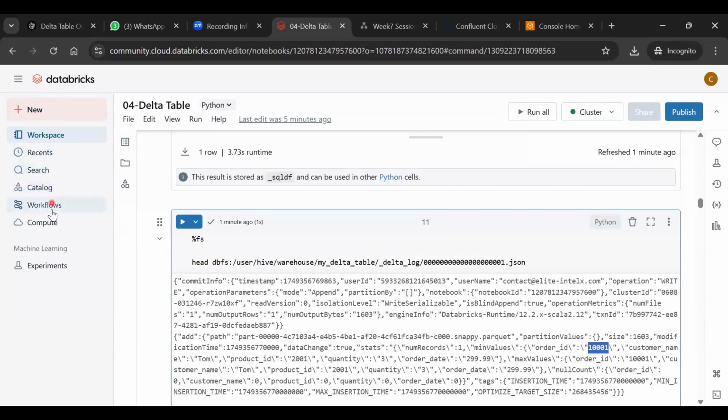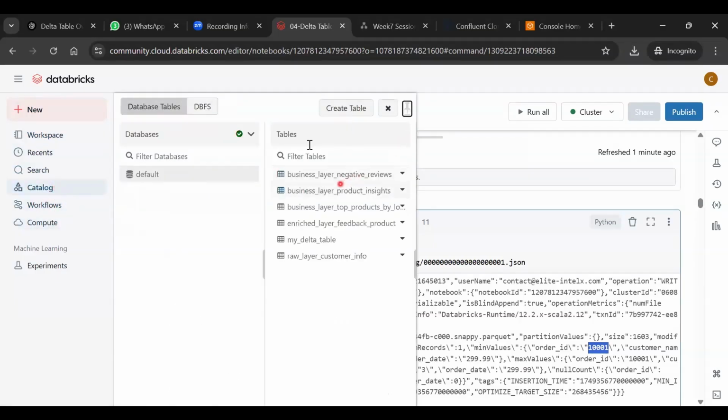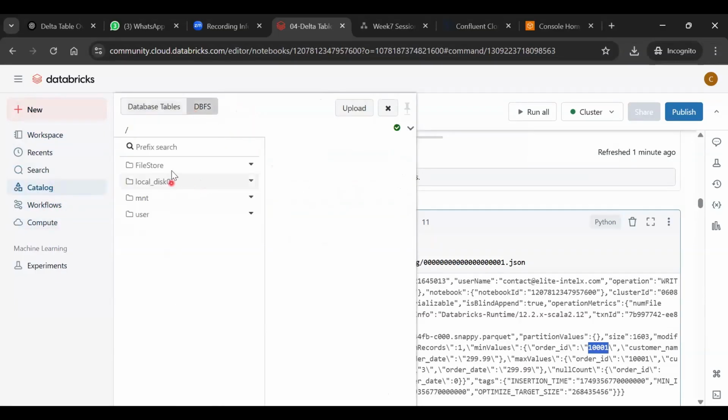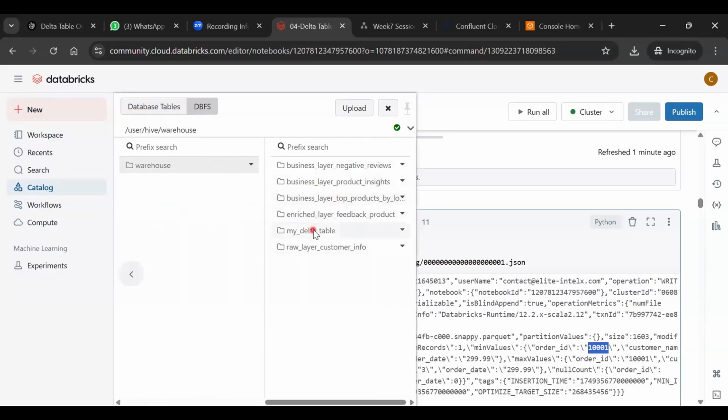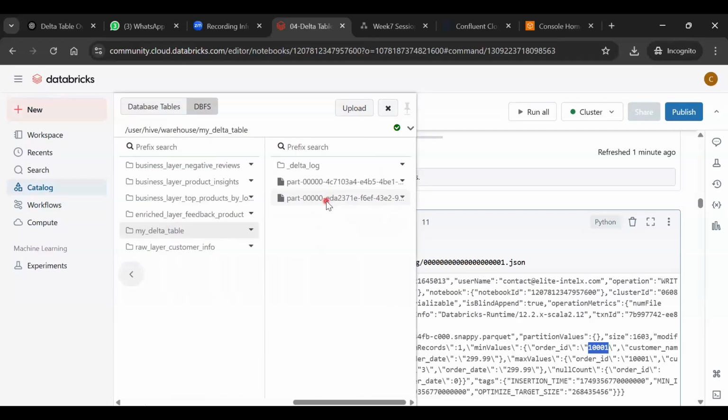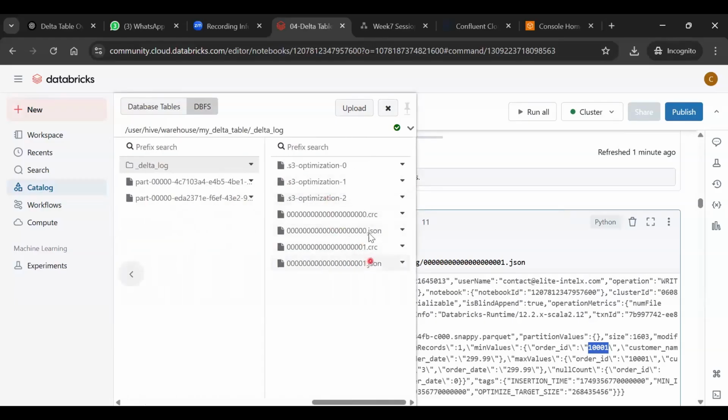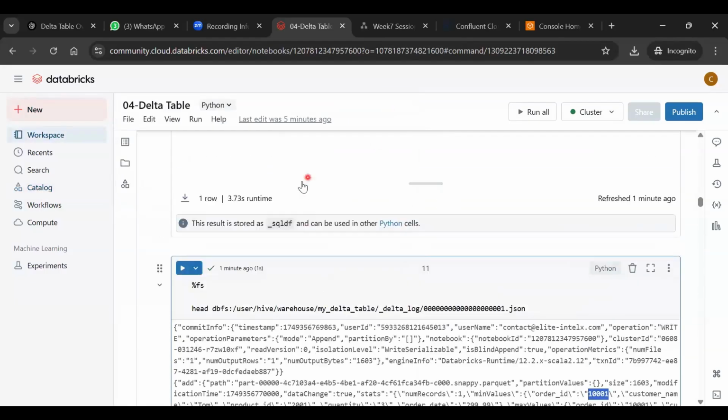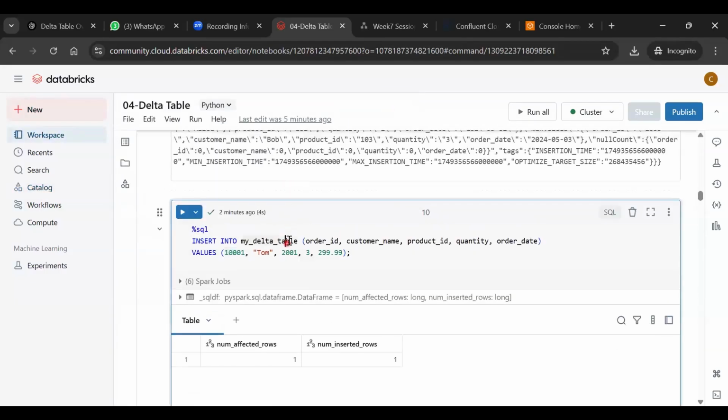Okay, I can even, so if you now go to the catalog, let's say compute, sorry, catalog, DBFS, user hive warehouse, my delta table. You see, earlier I had only one JSON file, and now I got 00 and 001 as well, right? Why did I get one more? Because I did one insert statement.